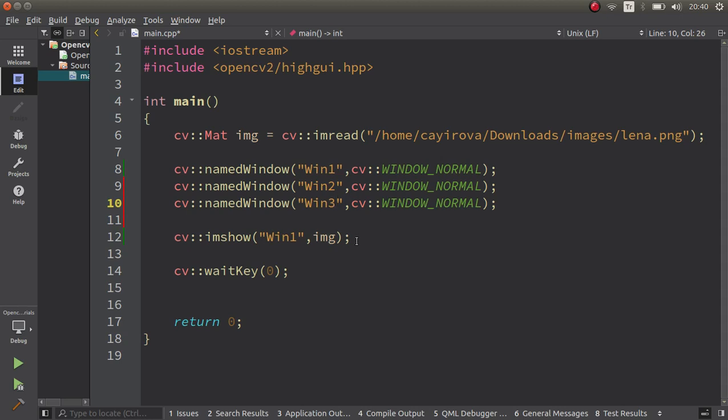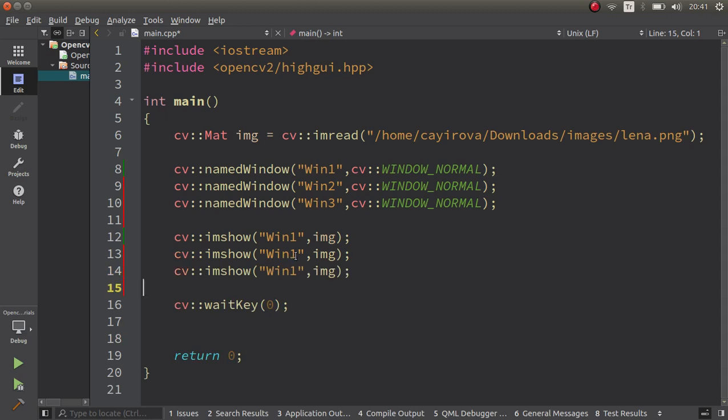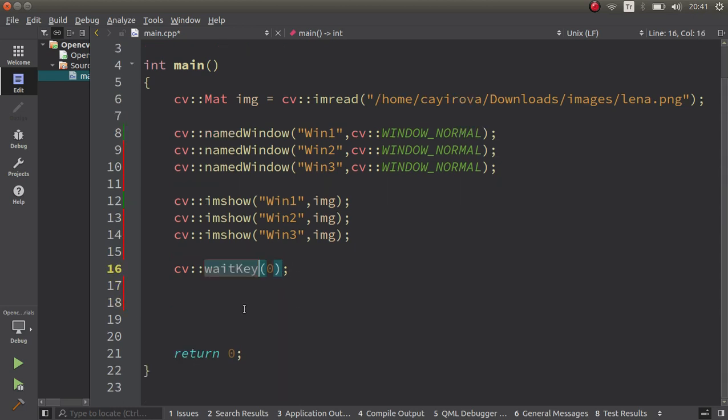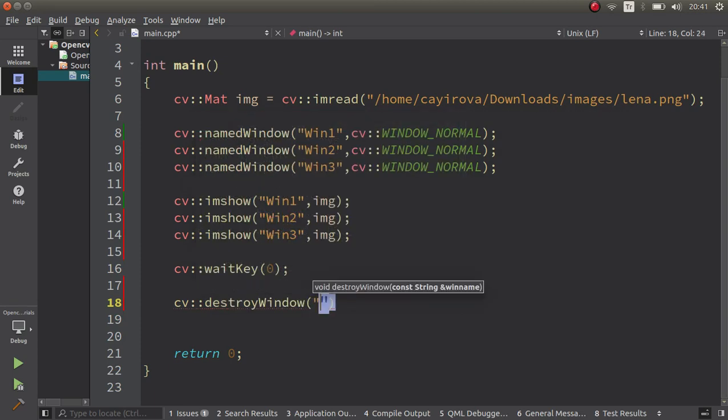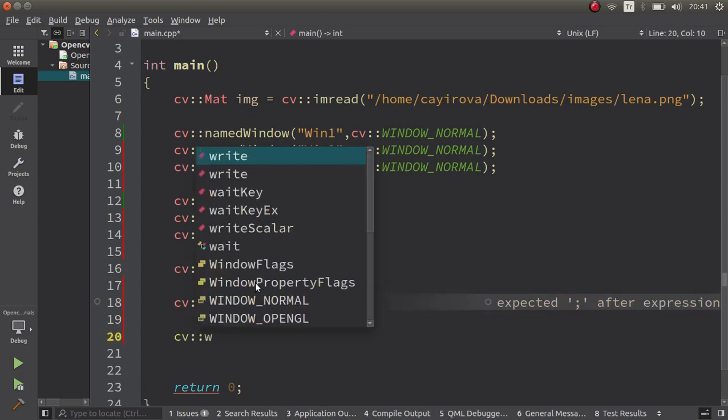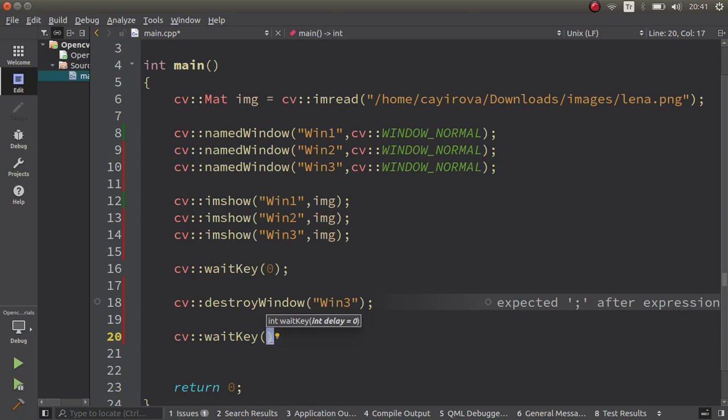First of all, let's just show all of these windows one by one, and all of these windows will show the same image. And after that we can destroy after pressing a key. Then I want to destroy the third window, let's say. Then we are gonna call destroyWindow, and we are gonna specify the name, which is window 3. And after that, waitKey will continue because I want to continue to see my images on the screen.